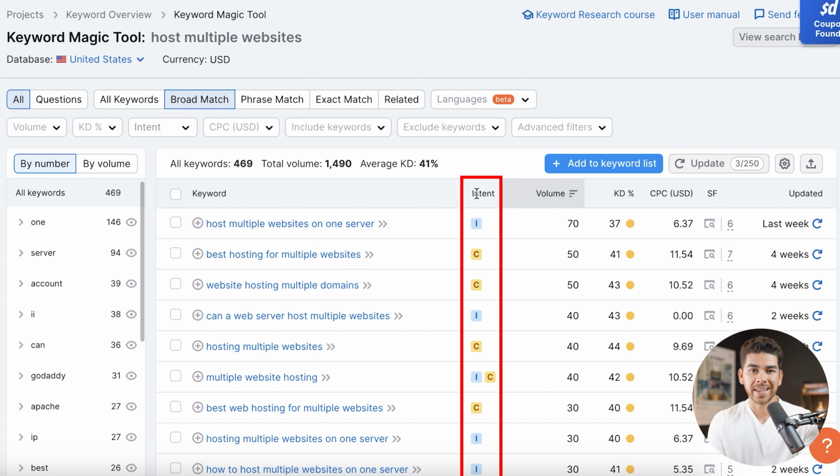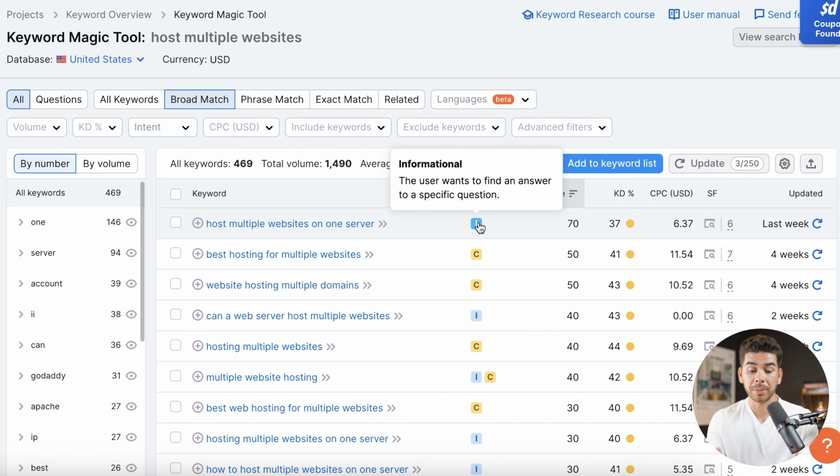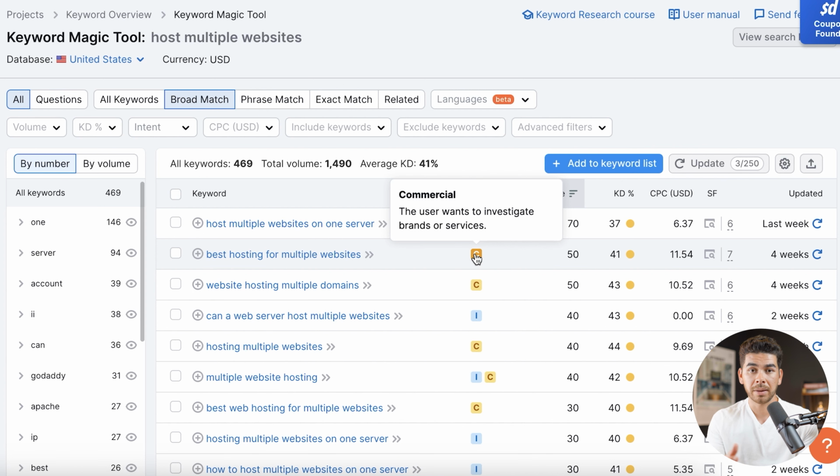The first one is the intent column. That tells you why people are searching for this. So the I is informational. People are just looking at this because they want information. The C is commercial. They want to investigate brands or services.